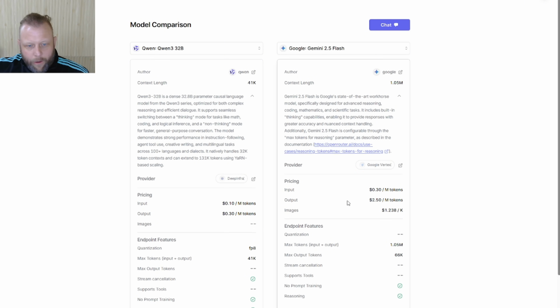You also need to understand that there's a limit to the input, and it's 41,000 tokens. That prompt is not that big, so there's nothing to worry about.